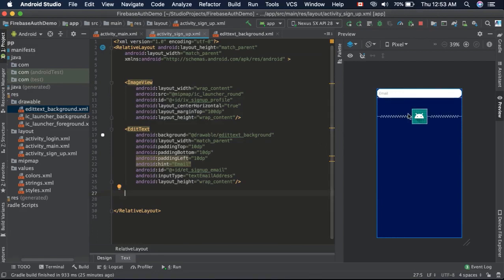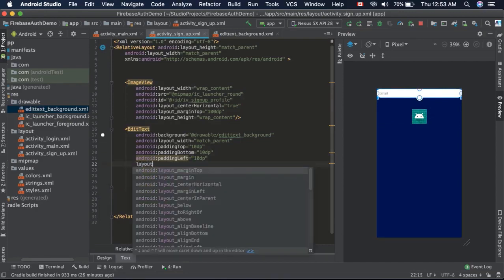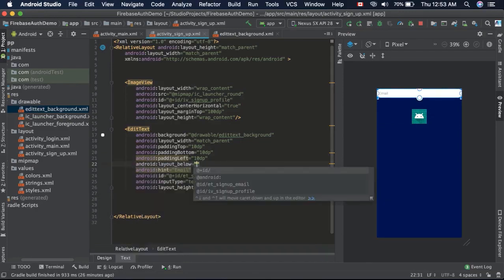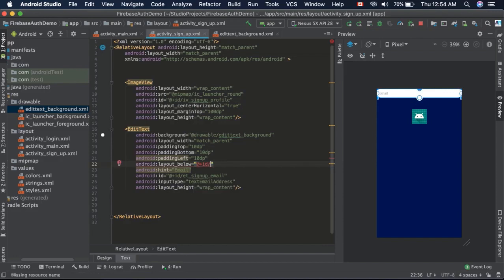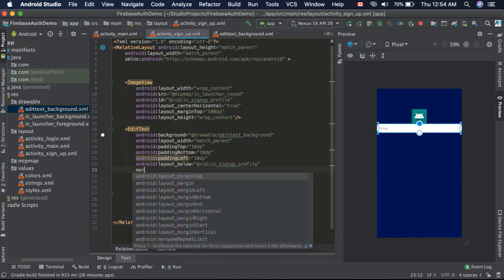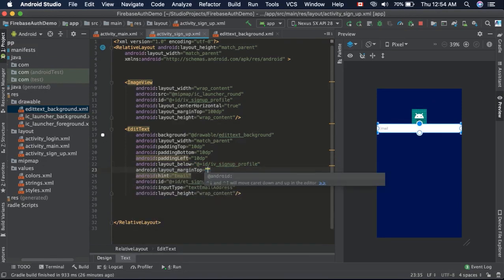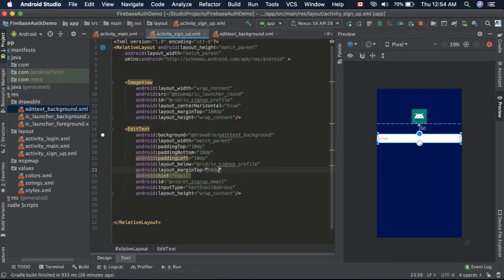Now we need to make it below this image view, so we will use layout below and add id. That was image view signup profile. We need to add some margin from top, which is 50 dp, I think. Yes, that is good.